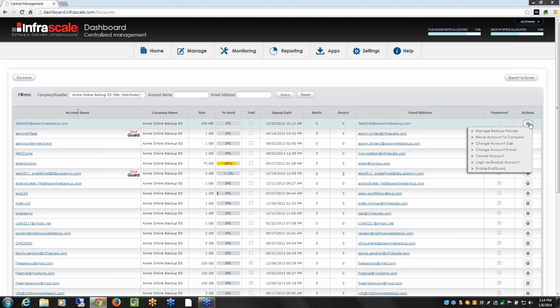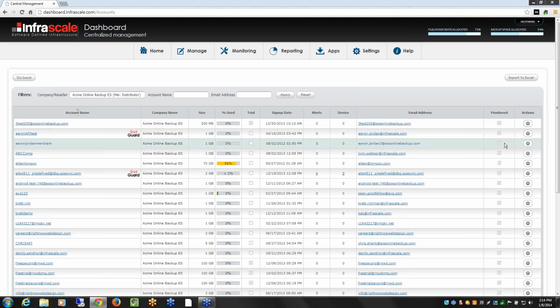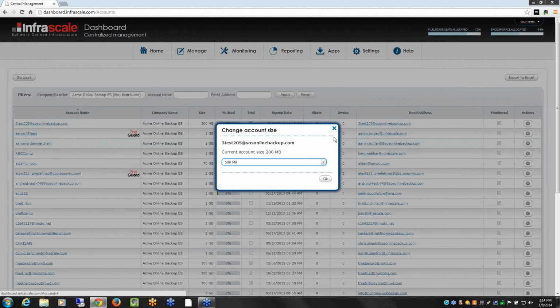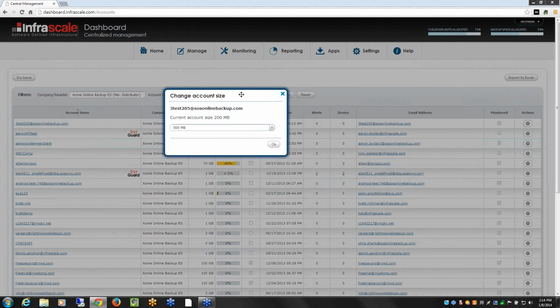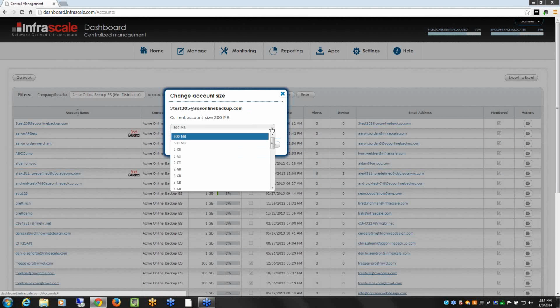You'll be able to do a lot of things here. You'll be able to manage the backup policies from here, and we'll go over creating companies as well. If you had a company and you wanted to move a regular backup account into the company, you can do so from here. You can change the backup account size. So let's say, for instance, the company grows and you want to change the allocated size of the backup account, you can.